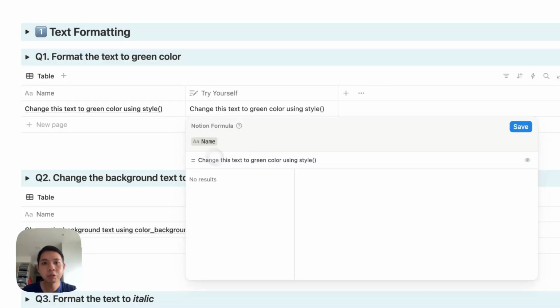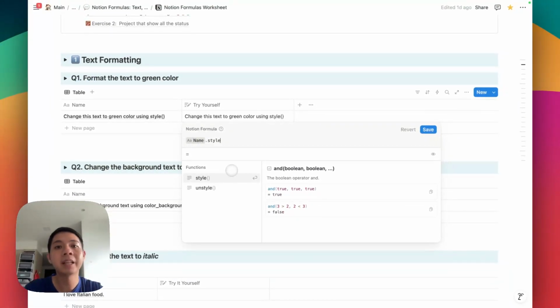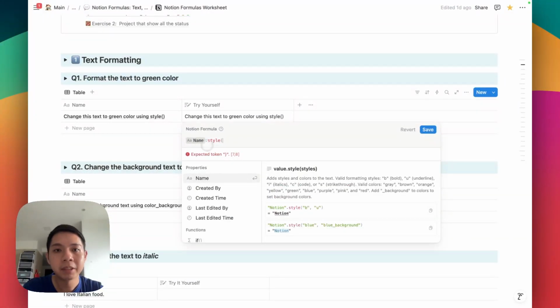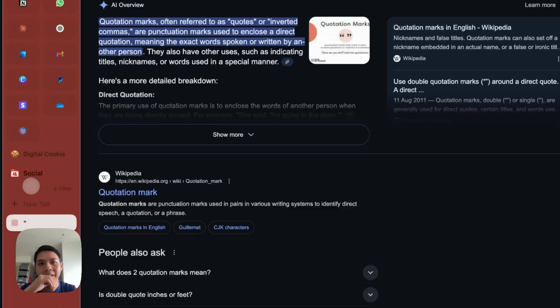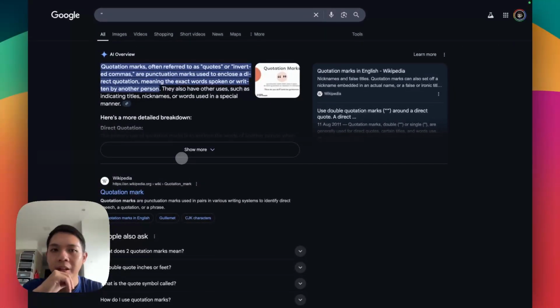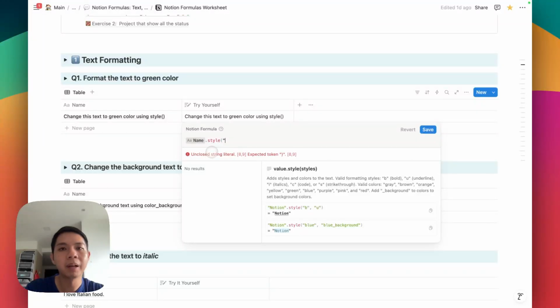So how can we change it to green color? You can use a function called style. You type style and then open bracket, and then you use this one. What do you call this again? I keep forgetting it even during the workshop. Quotation mark. So use the quotation mark, type green, close it up, and that's it.